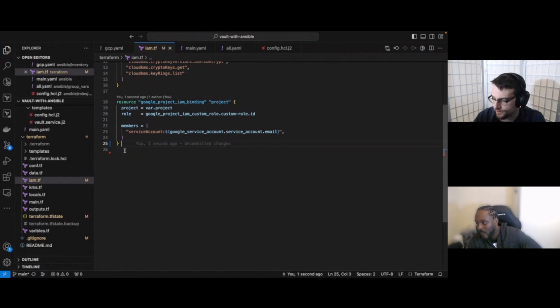You'd load the secret into Terraform, but when you generate the cert, you'll probably want to generate it through Ansible.